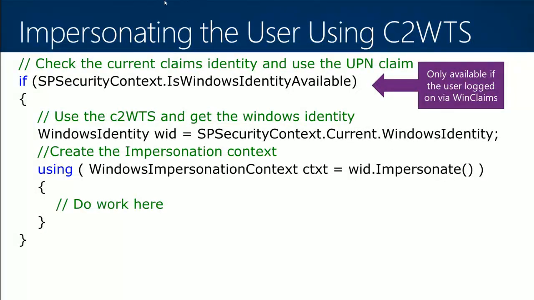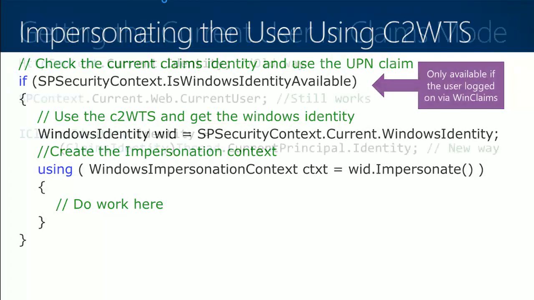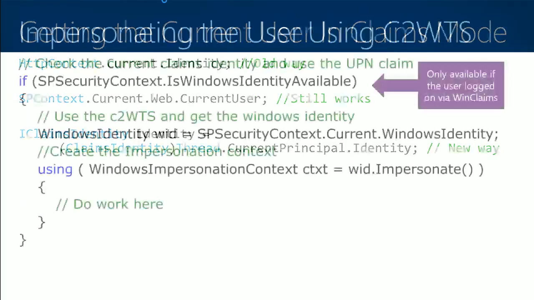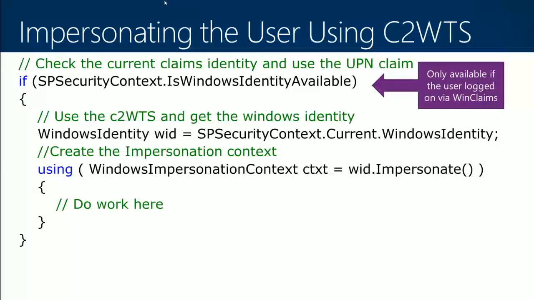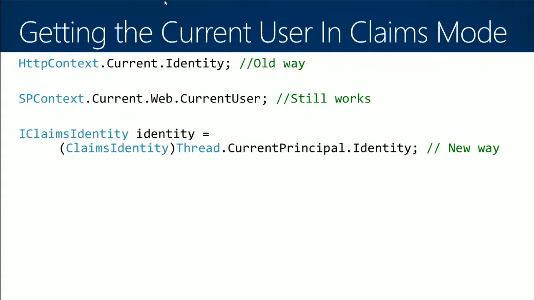I see some ugly faces and some angry faces, so that's why we included this next one. This one, there's one more for you as well. If you want to get the current user on the thread, Nathan showed this as well. Here's how you do it.